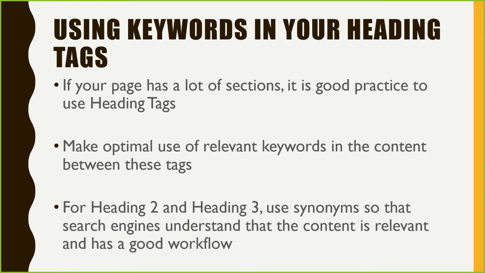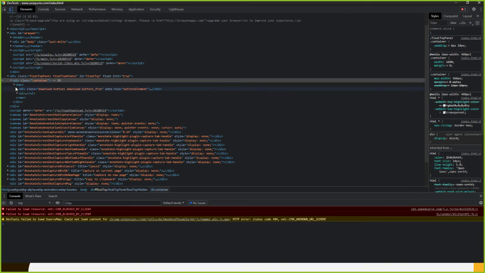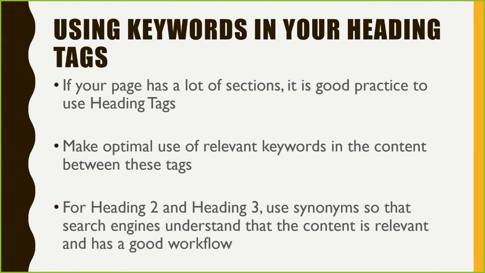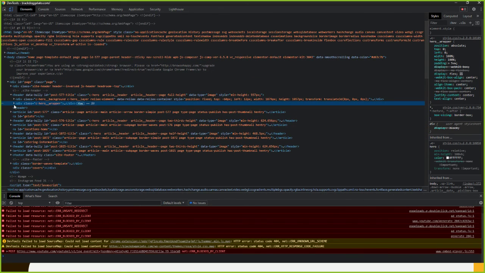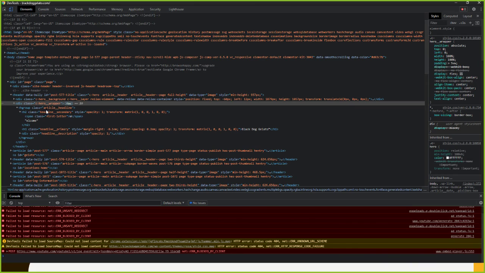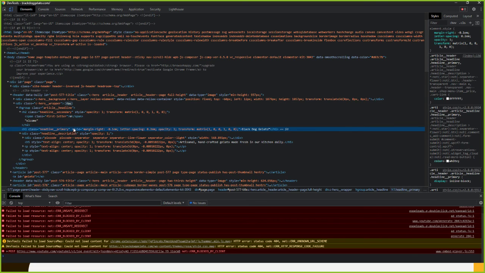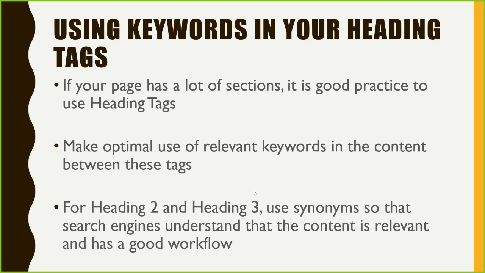So using keywords in heading tags is another way that we can go about this. And what exactly is a heading tag? Well, if we go into the actual content of a page, let's see here. Oh, that's the wrong one. If I go ahead and inspect this again, this is the code inside of Black Dog Gelato. As we can see here, we get to a heading. And now we can see inside of the heading, we get the heading title tag of Black Dog Gelato, TM. And of course, that allows us to include some keywords of Black Dog Gelato inside of our heading so that the parser can find it a bit easier.